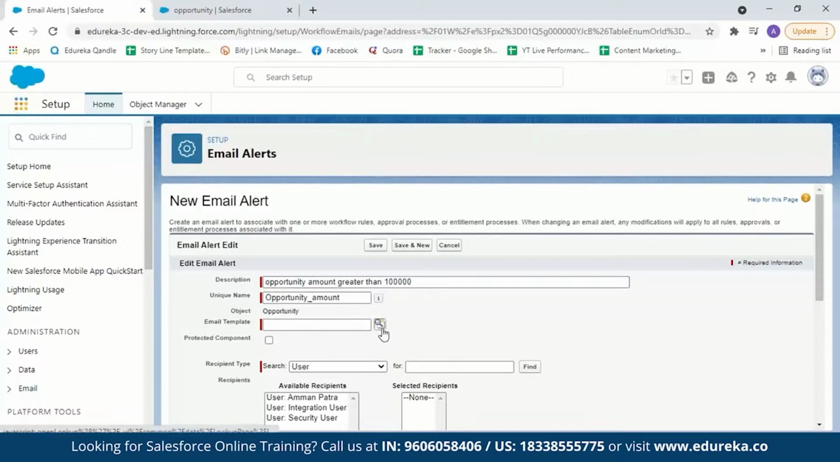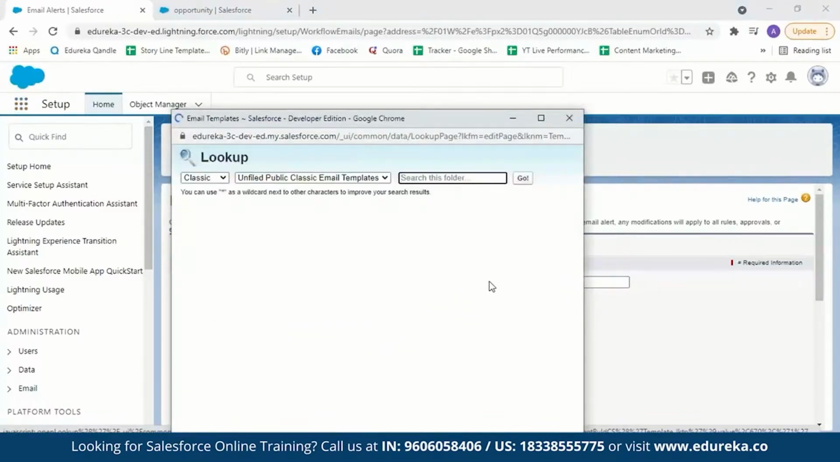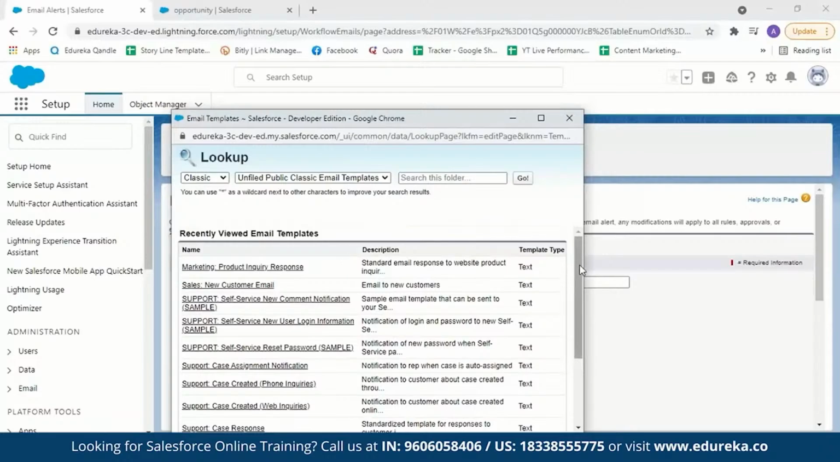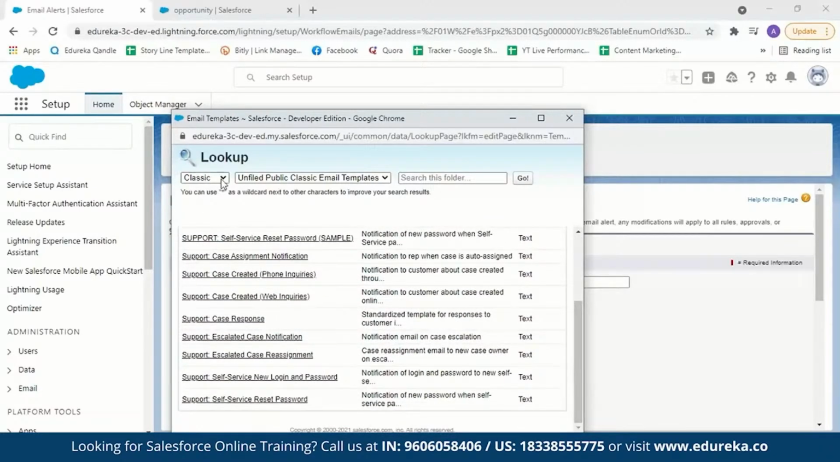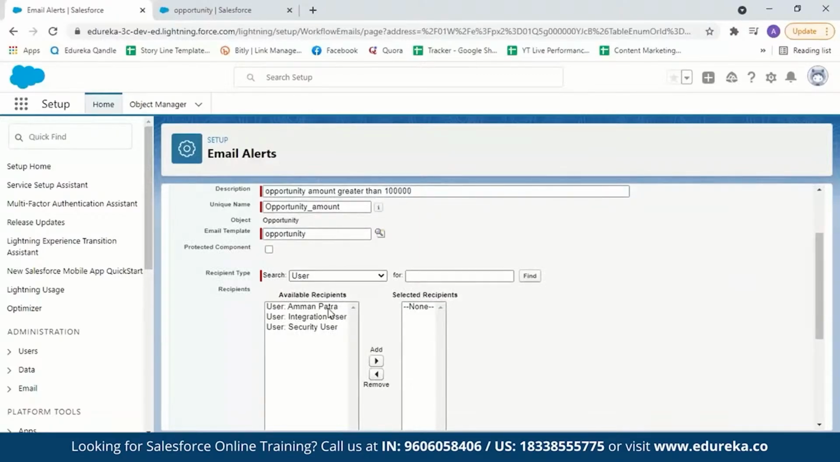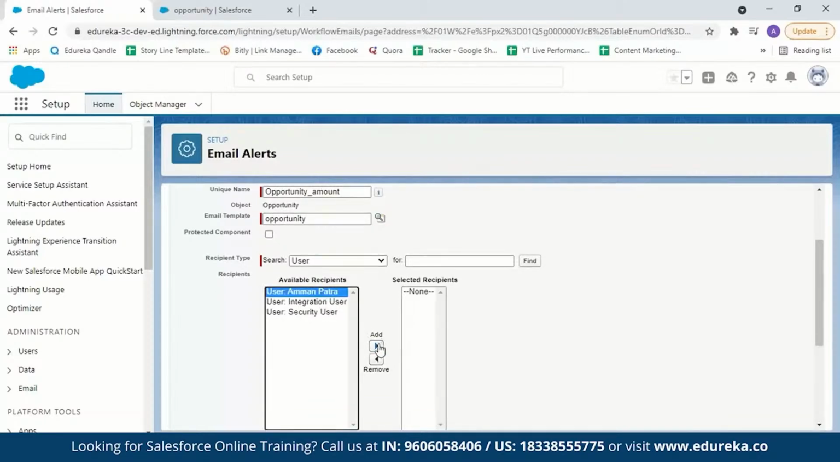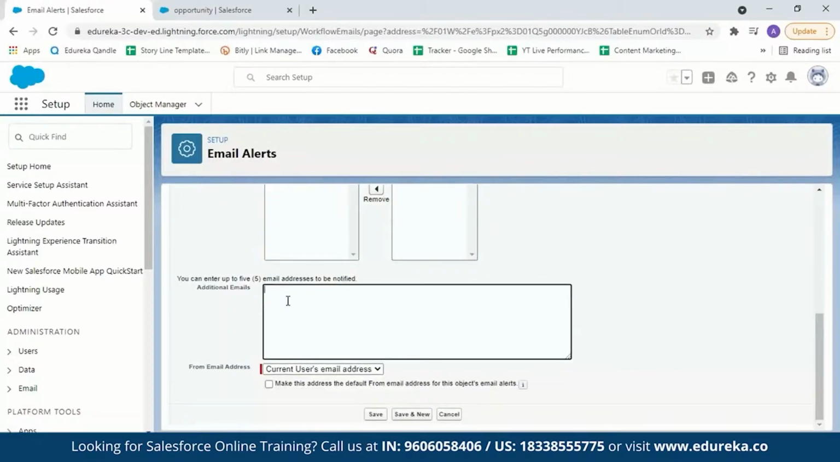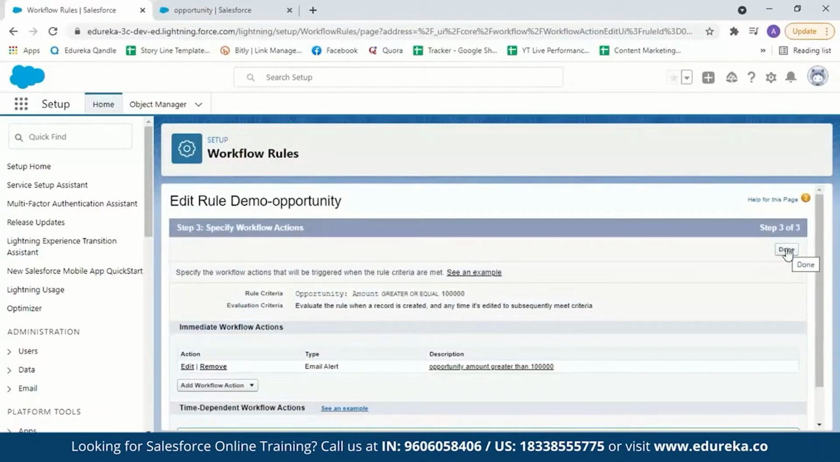So let me just go back and select the opportunity email template. Now here you can see there is no opportunity email template. That is because I'm in the classic user interface. So let me just go to Lightning and see, here is our email template opportunity. Now here you can select to whom the email will be sent. So I want the email to be sent to me. So I'll click on this and I'll add it. Now if you want, you can also add 5 more additional email IDs over here. Next, here you need to select from whose email ID you want the email to be sent. Now as there is only one, I'll just go with the current user email ID and just click on save and then click on done.